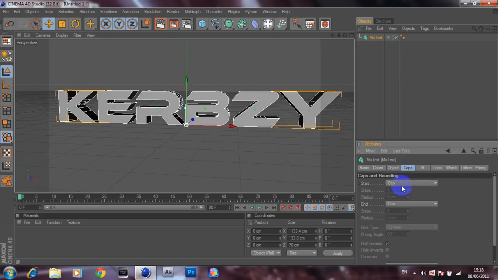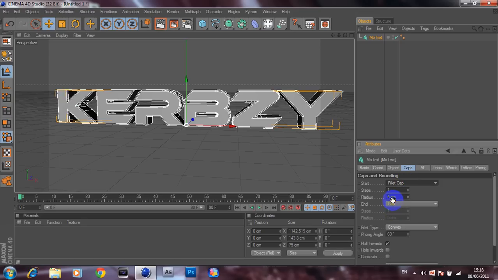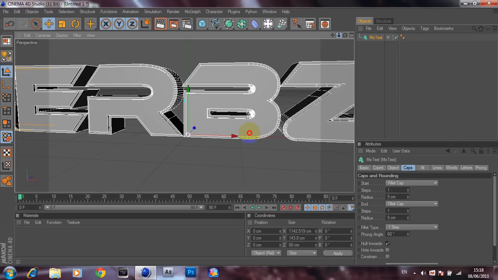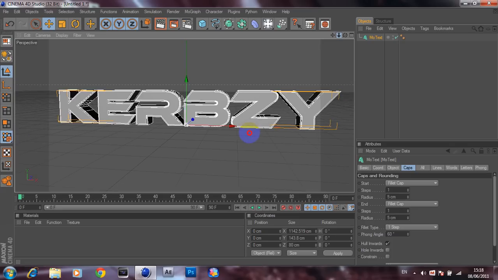Now go over to caps here, and cap, fillet cap, and end cap, fillet cap. As you can see, it gives it a nice beveled edge here. You can just adjust it by moving the radius up or down. I am going to leave it at 5, and fillet type, I'm going to change this to 1 step because of the nice bevel edge it gives it around here. Let's see, no, just leave it as 5. Yeah, that'll do. So as we can see, we've got a nice bevel edge here. Nice, easy to work with.